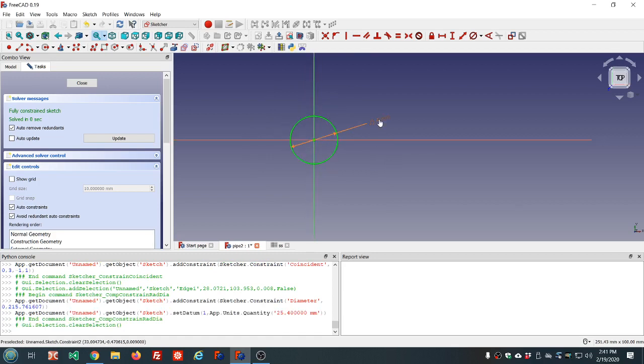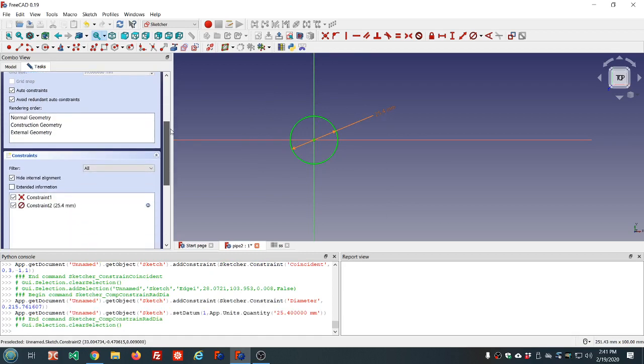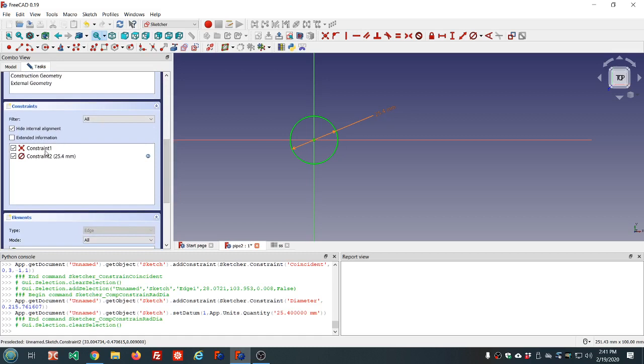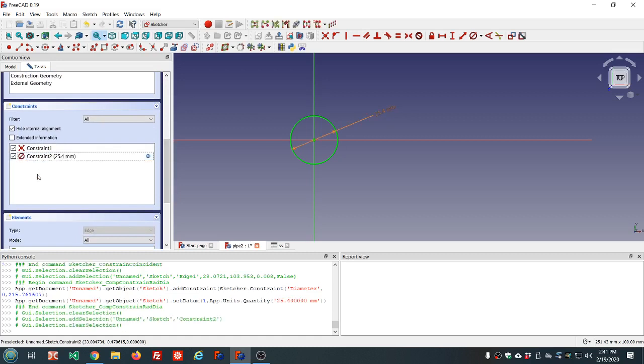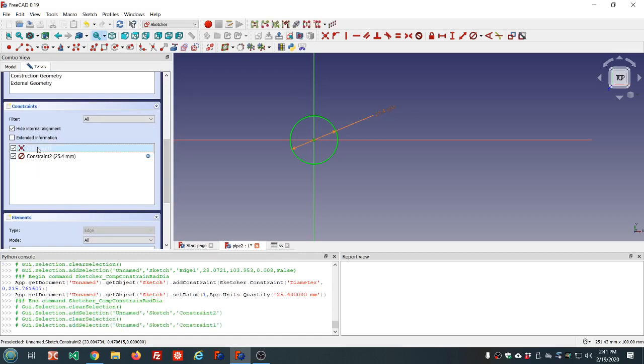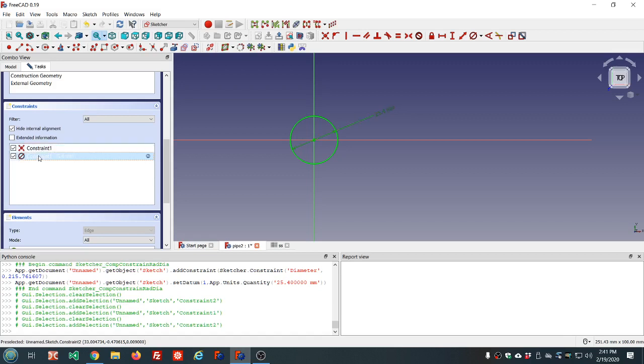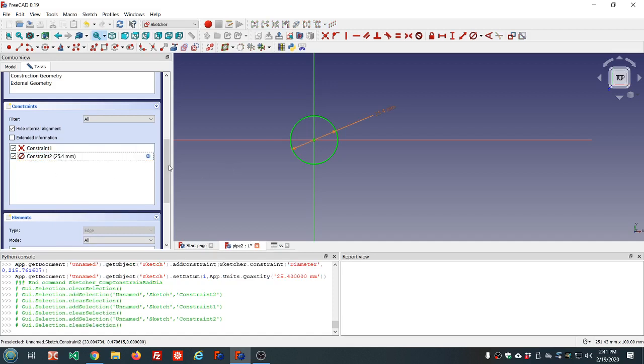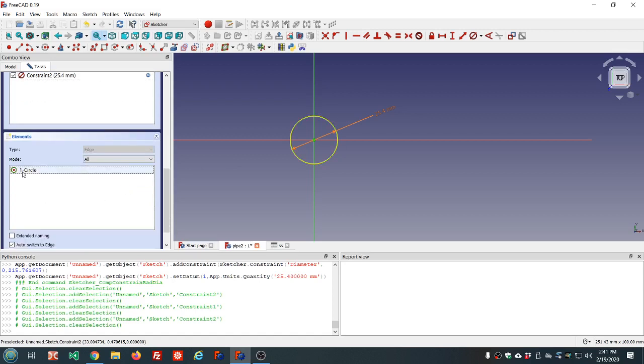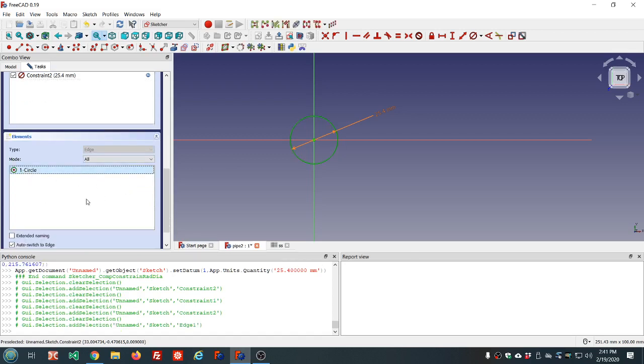So this is our internal diameter. And if we look down here in our constraints, we see the coincidence and the diameter. And we can rename from here as well. Press escape. And in the elements, we see that we have the 1 circle element.